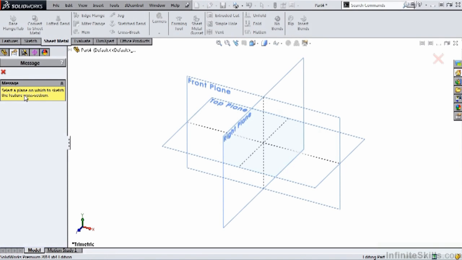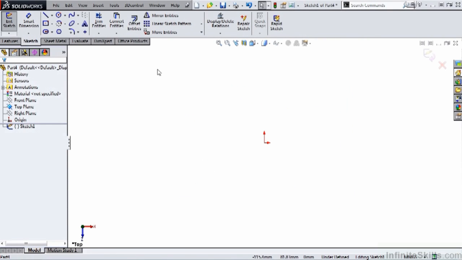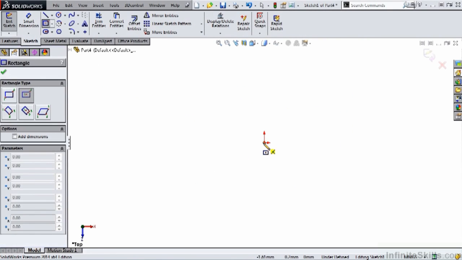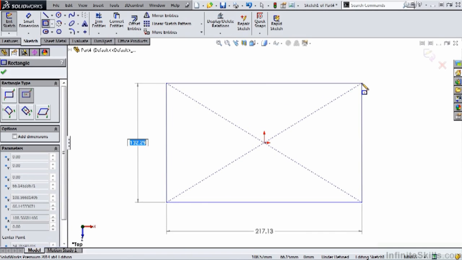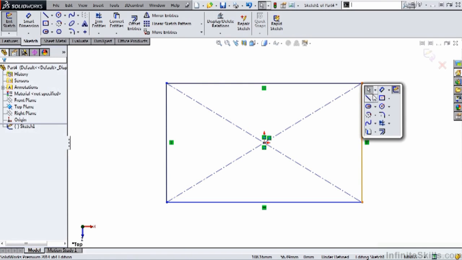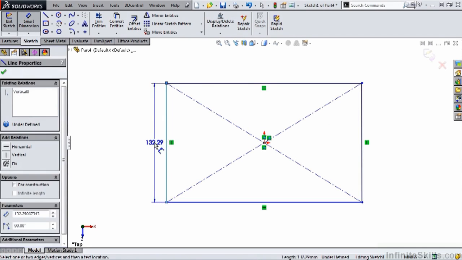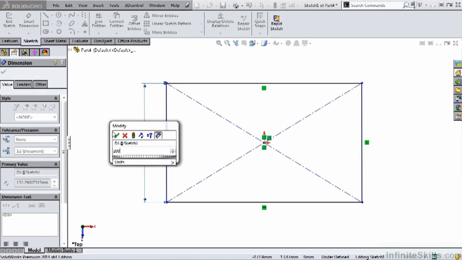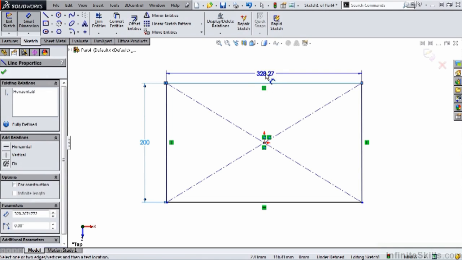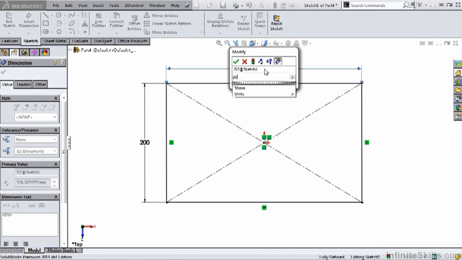A message appears asking me to select a plane on which to create a sketch. I'll select the top plane. I am going to create a center point rectangle. And this rectangle will have a size of 200 by 300.